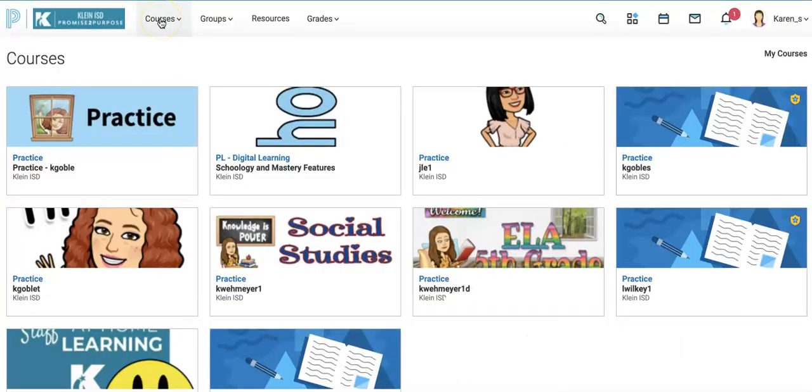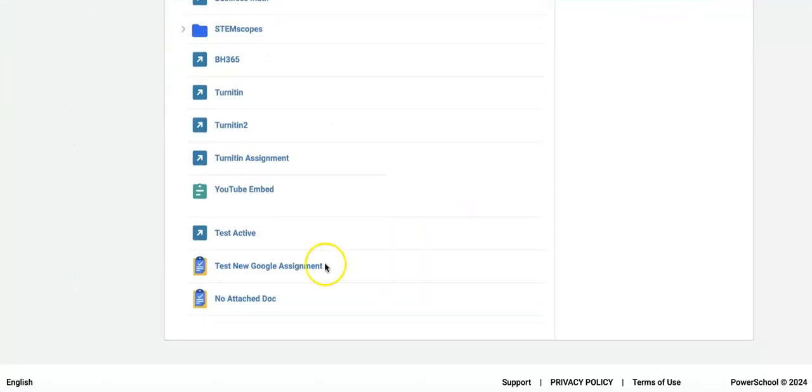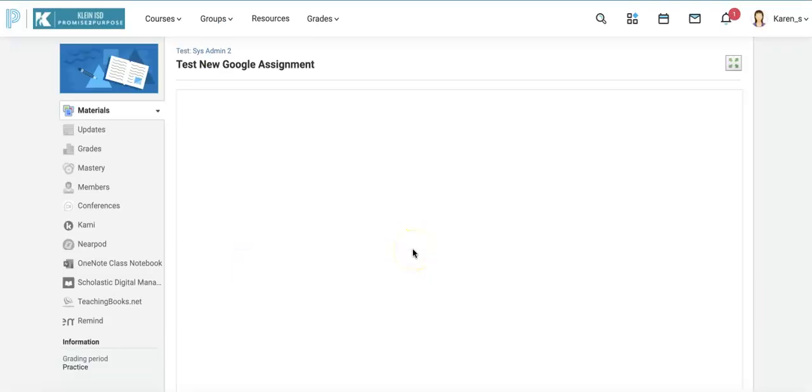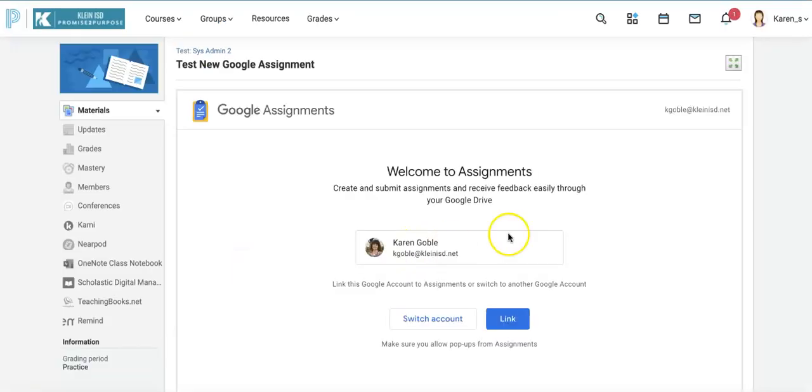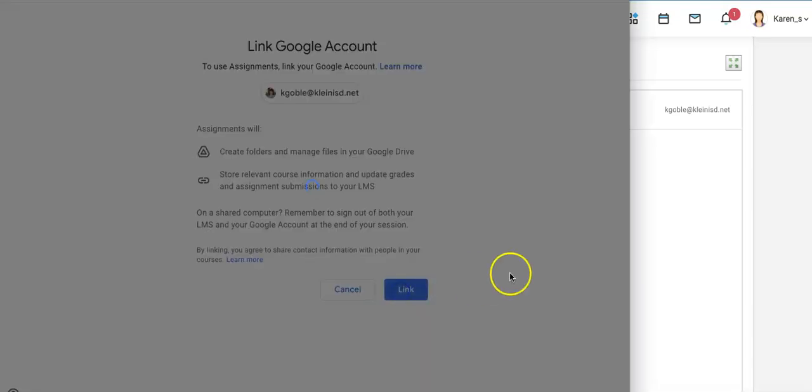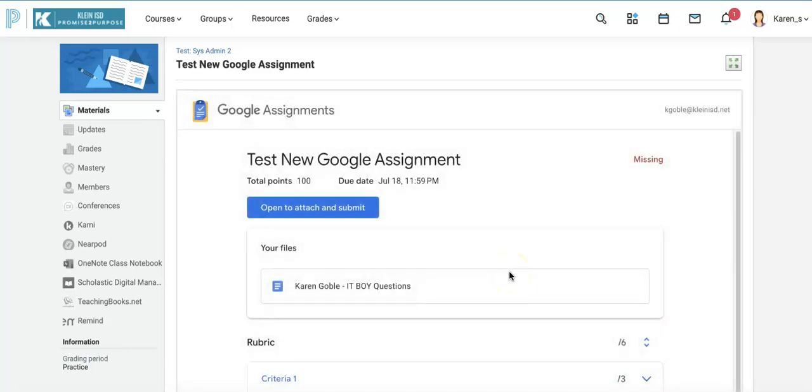So now let's look at what it looks like in a practice course as a student. So I'm in a course as a student and I'm going to go right here. So let's look at what happens. I'm in here. It's wanting me to link my drive as the student, so the student will link it. So now it has linked it, and because she gave a good due date, mine is now missing because it was last week.